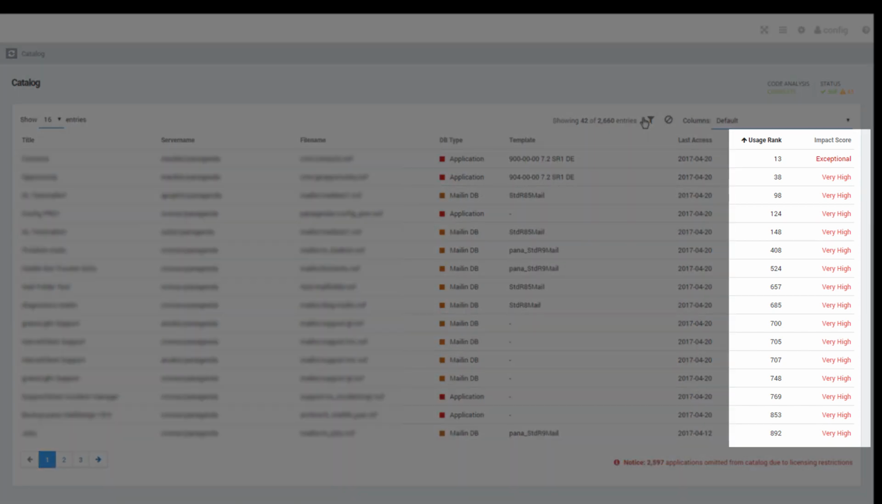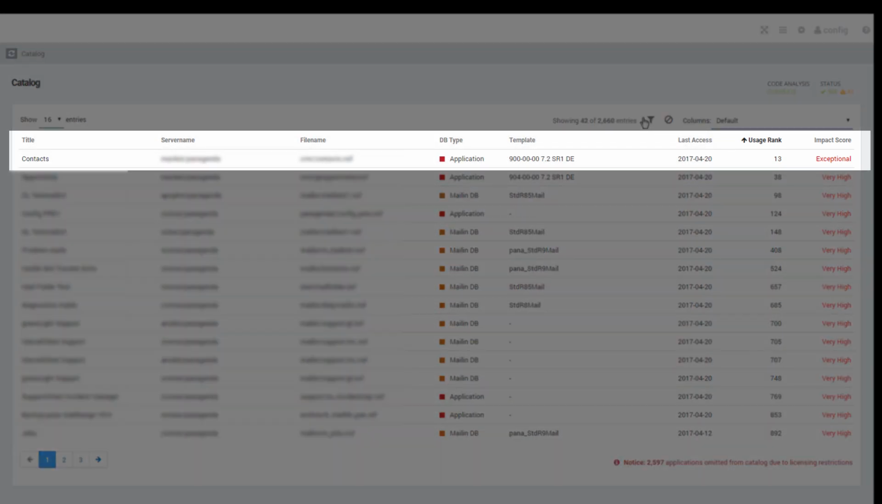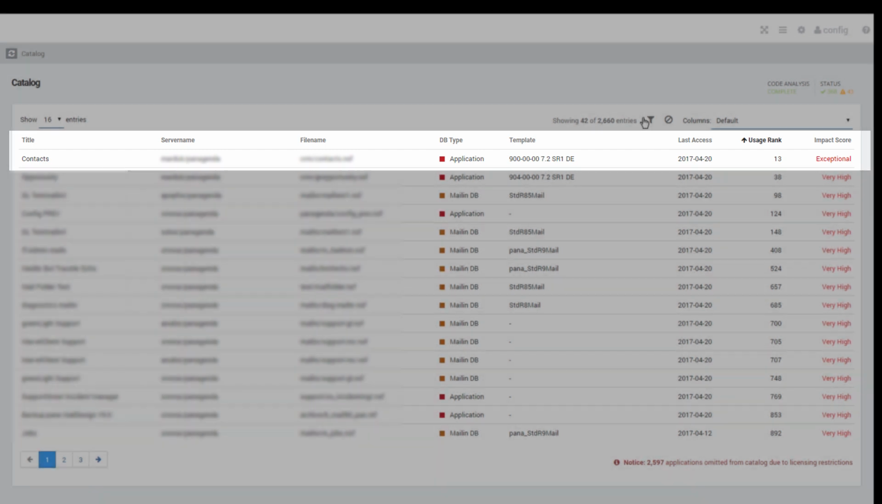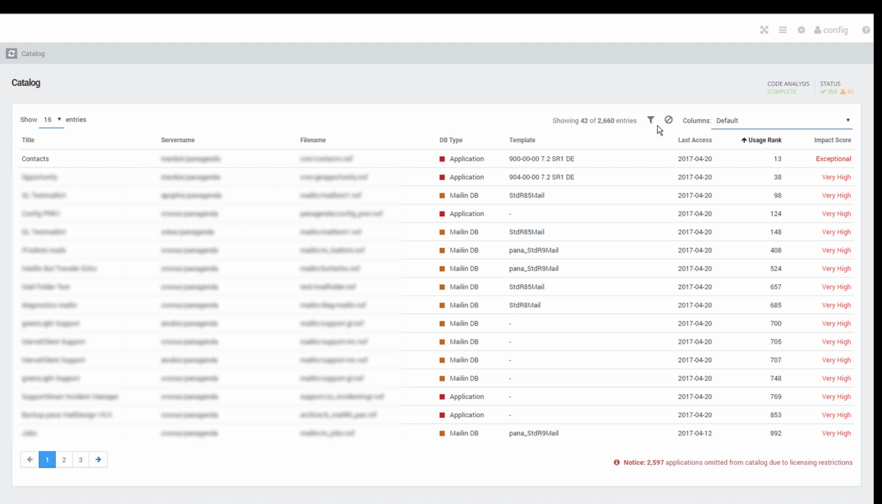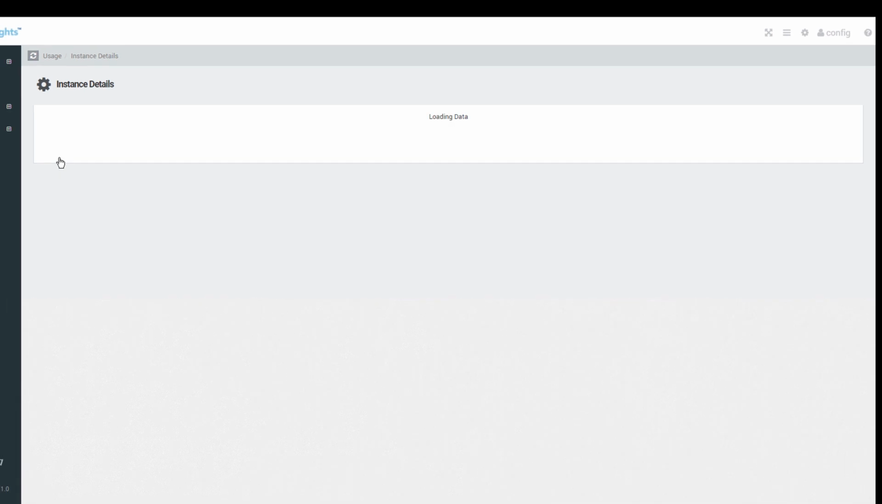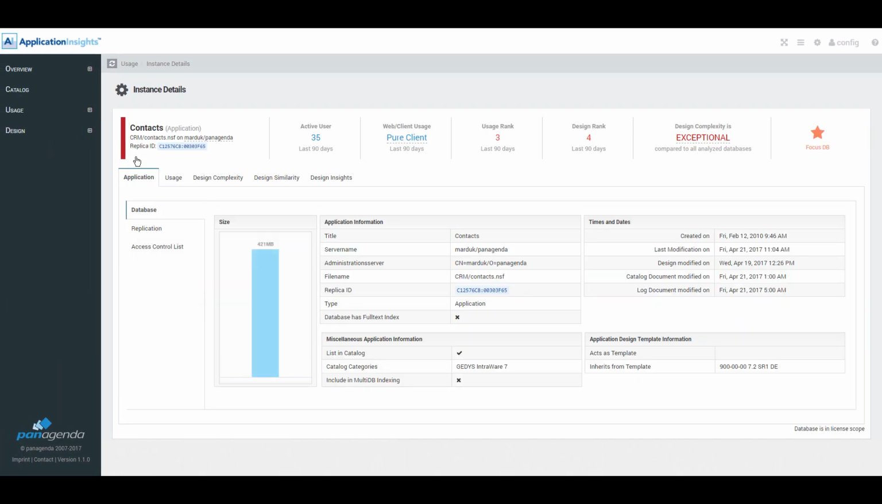So, here's the list of database instances with a high impact score sorted by their current usage ranking. Contact is the database instance with the highest design impact score and the highest usage ranking. If we would like to clear a filter, we will use the stop sign icon next to the funnel icon. However, we will not deactivate the filter and will dive a little deeper into the database instance details to better determine the business value of this particular instance. To do so, just click on the instance name and we will be immediately forwarded to the Instance Details dashboard.